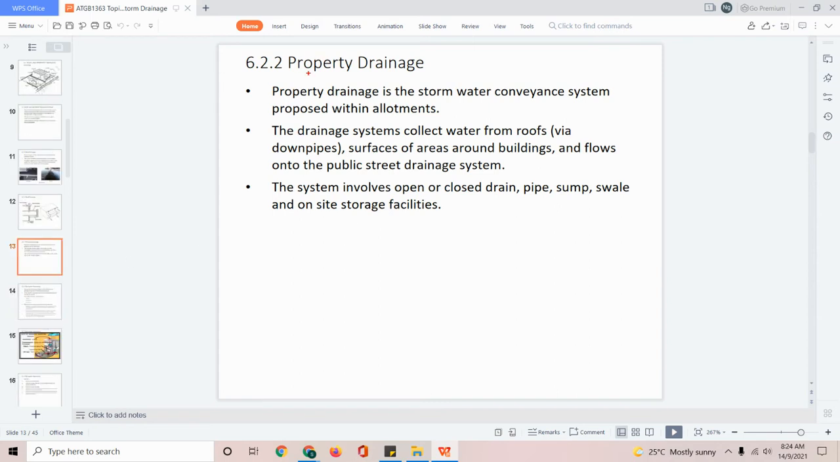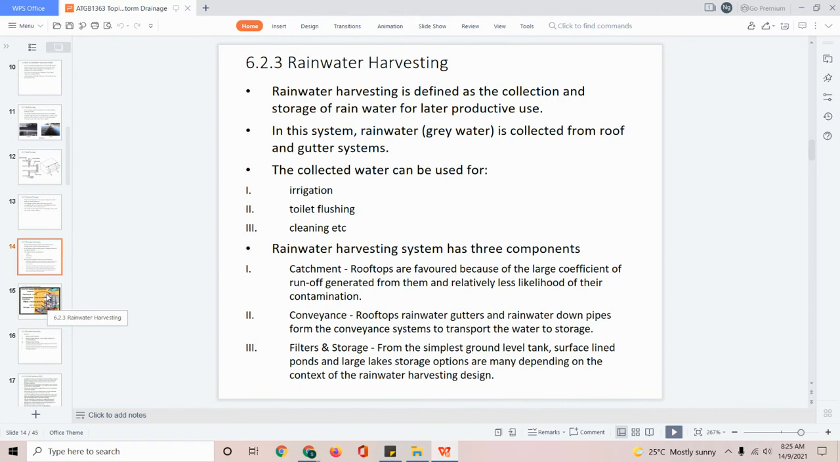Okay, so when it comes to property drainage, we have a system which can be open or closed drainage, and then we have pipes. Some can even be a swale, but this one we usually do not use. We shall cover later on what a swale is, and then we can also have an on-site storage facility. So when it comes to on-site storage facility, this will be when we are starting to harvest rainwater.